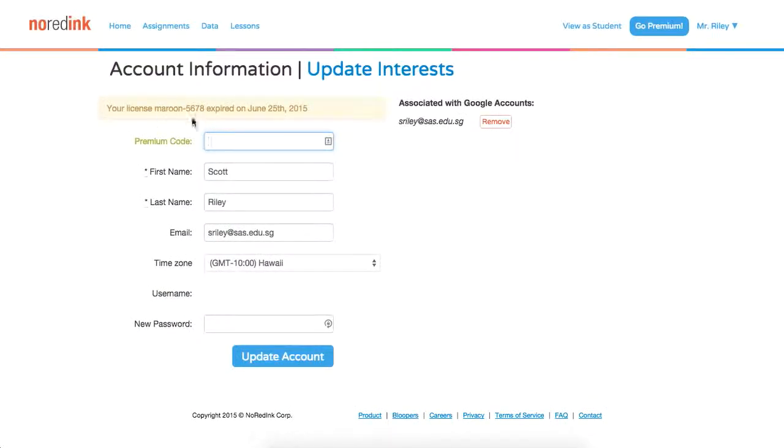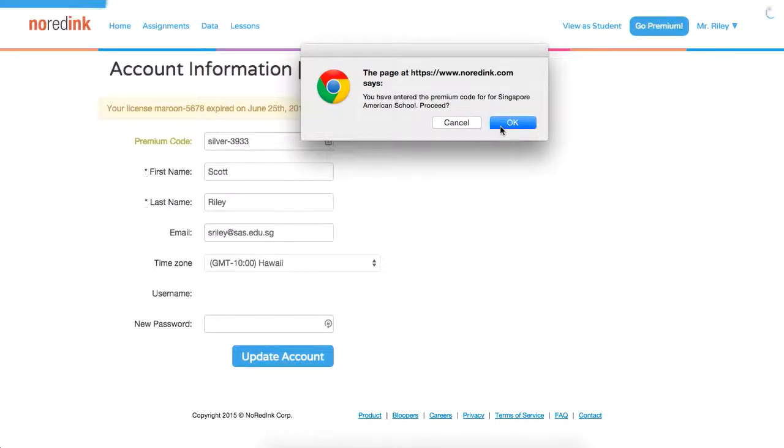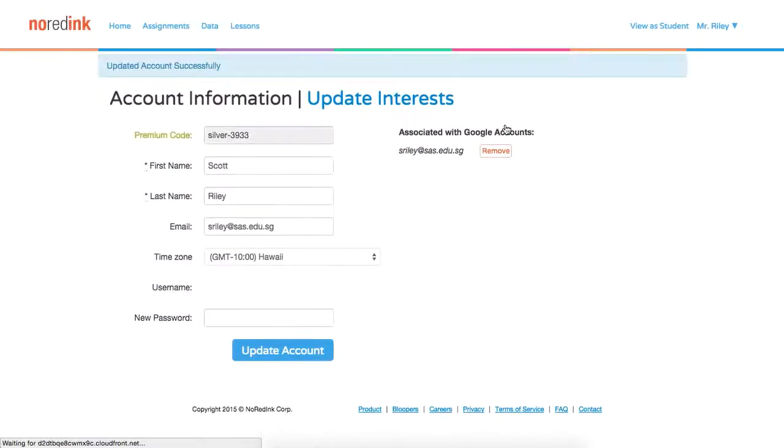It's got our last year's premium code in there, and this year's code is different. Our code this year is silver hyphen 3933. That's silver hyphen 3933. So then you update the account. It says I've entered the code for Singapore American School. That's us. So very good. We're now logged in as premium.